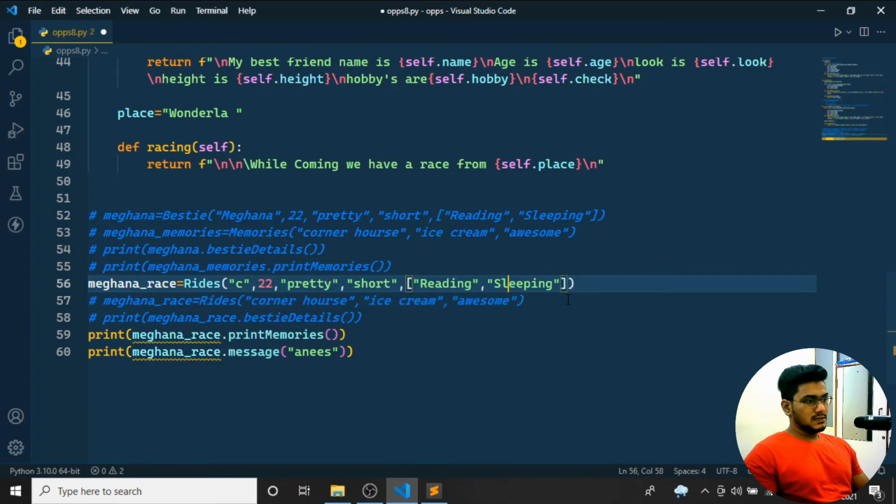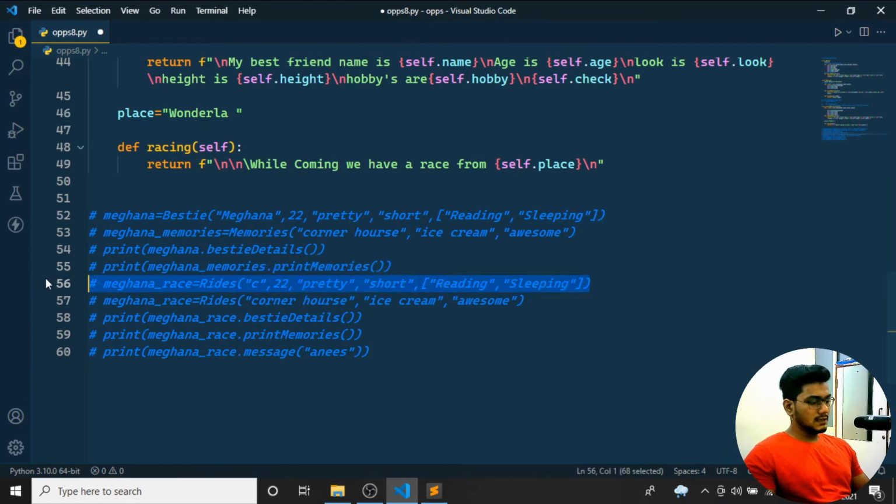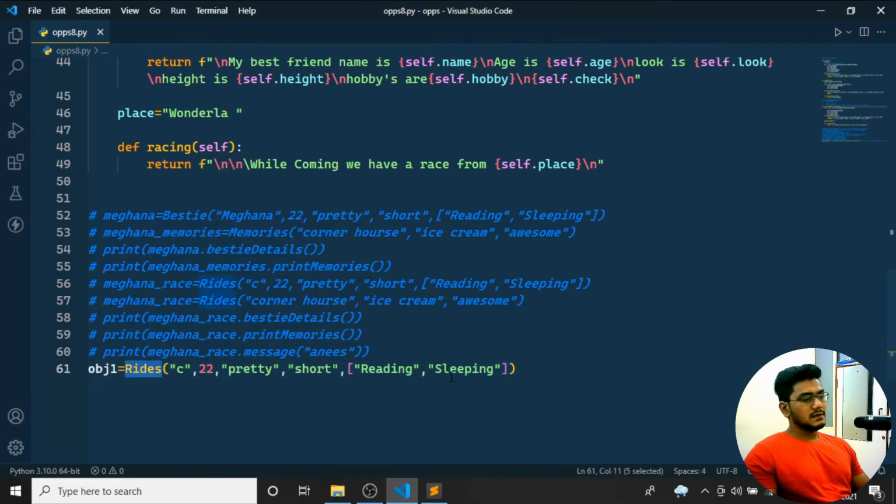I'll just uncomment this particular line. Okay, I'll just comment 2 lines also here. So now I'll just comment everything. I'll just copy, then I'll just create the new line. I'll just uncomment here. I'll just tell obj1. Okay, object 1. So now I'm passing the values, so let's see how it takes them.